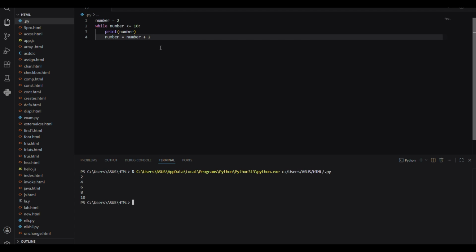So now here is a challenge for you. Can you modify this program to print odd numbers? Pause this video for 2 minutes and try it yourself. Okay. So the answer is start from 1 instead of 2 and still increase by 2 each time. That's the answer.